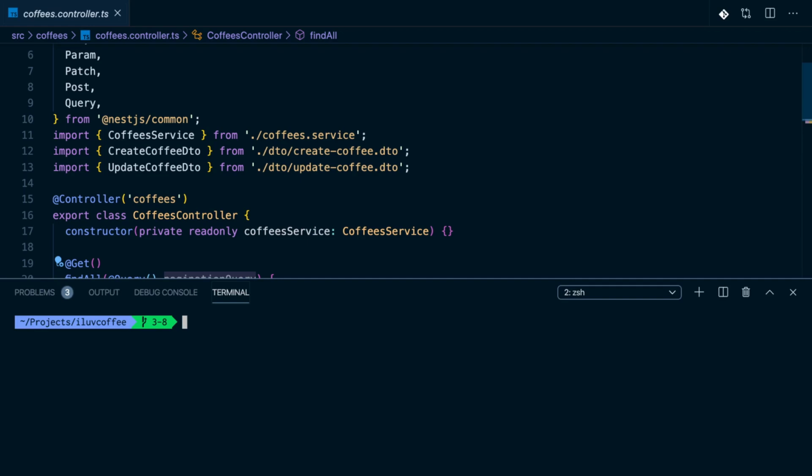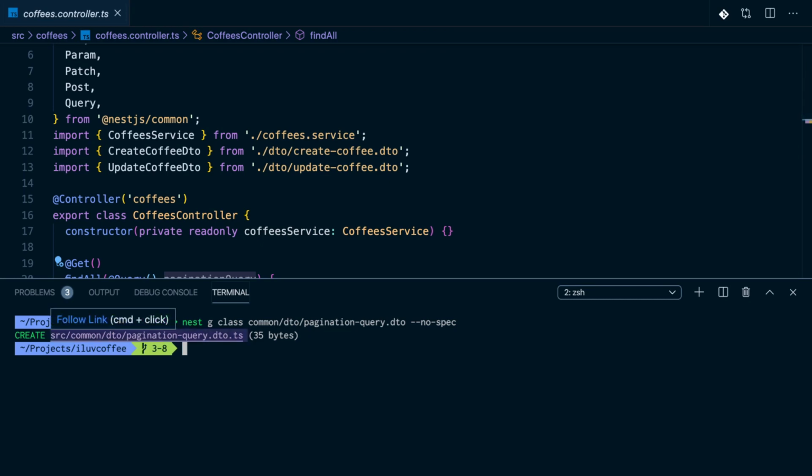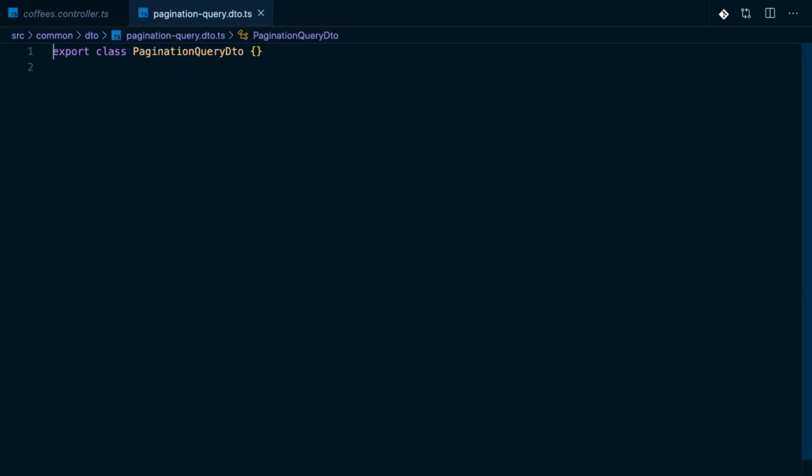Using the Nest CLI, let's create this DTO by entering nest g class common/dto/pagination-query.dto. Note that we're generating this class in a new directory named common. Going forward, we're going to keep things that aren't tied to any specific domain and could be reused by multiple controllers in this common folder. Let's open up this new pagination query DTO and set two properties, limit and offset, both of which we can make type number.